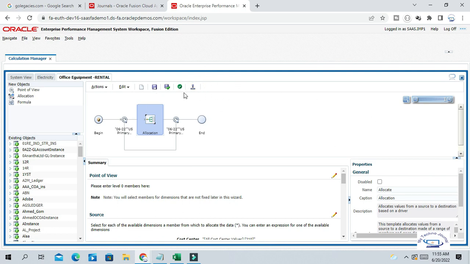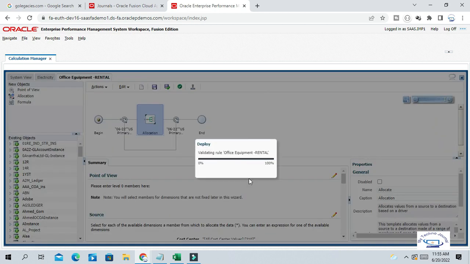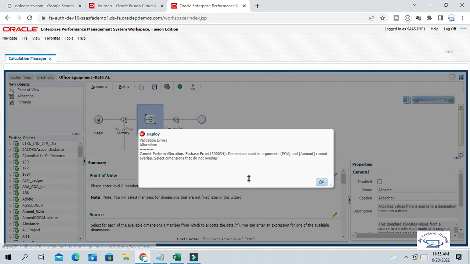There are 4 options you see here. One option is to save, another is save and validate. Another button is to validate, and the last option is to validate and deploy. I want to choose validate and deploy. If everything is correct and we have defined the allocation correctly, then the deployment should complete successfully. But you can see one error here: dimension used in argument and amount cannot overlap. So there is some issue with this allocation definition.